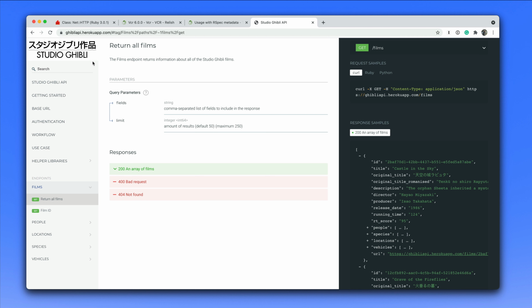There's this free API for the Studio Ghibli films, and we're just going to use it because it doesn't require authentication, and it's nice and simple, and it'll let us go through this whole process. There's an API that returns the list of Studio Ghibli films, and what we're going to do is test drive out fetching those films and returning them alphabetically based on the title of the film, along with the director of the film and the release date.